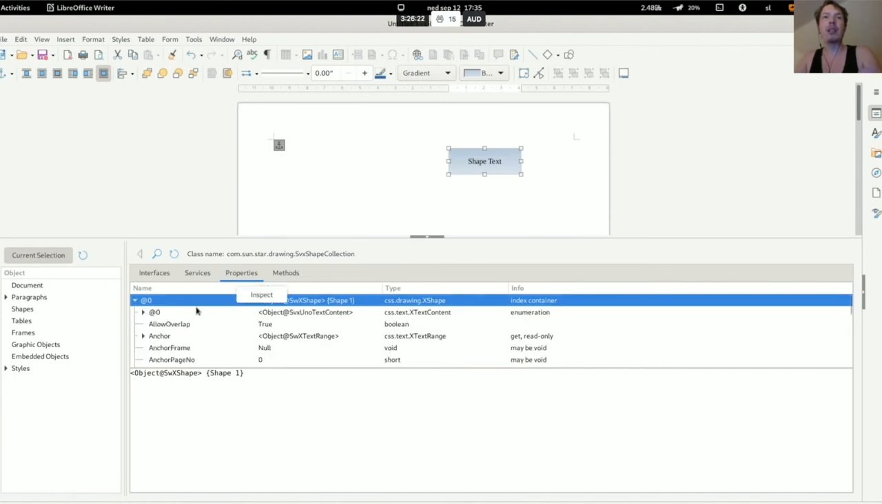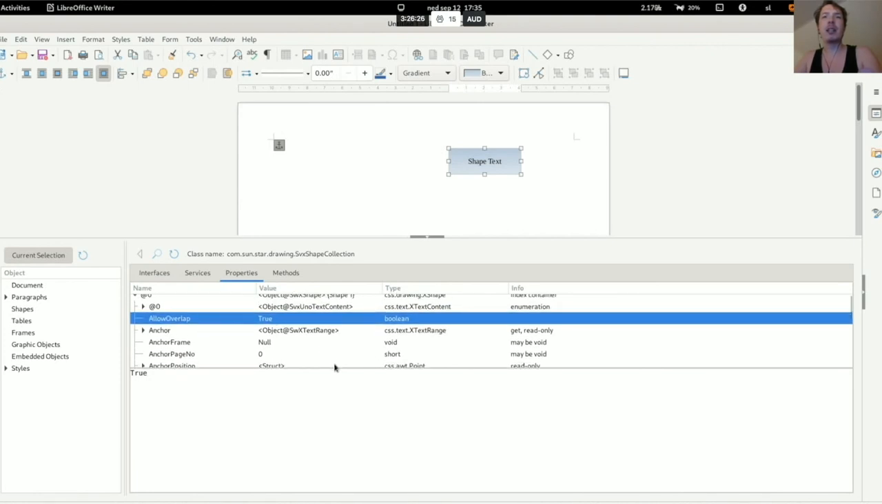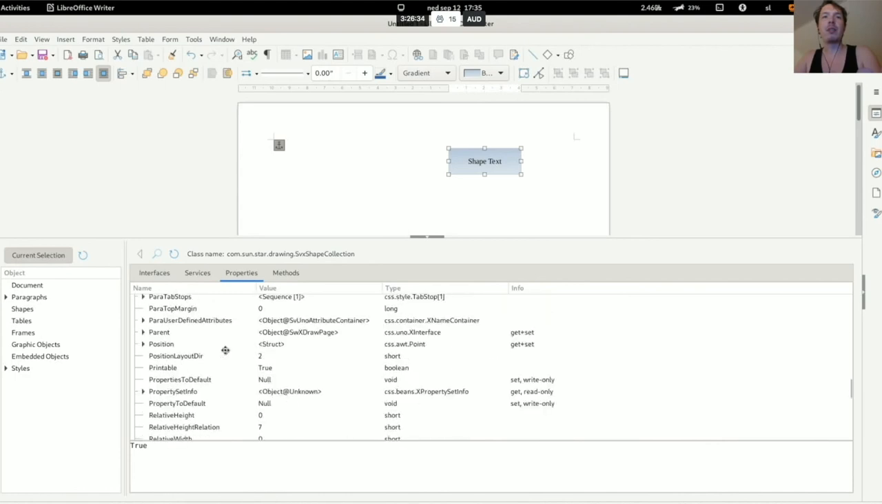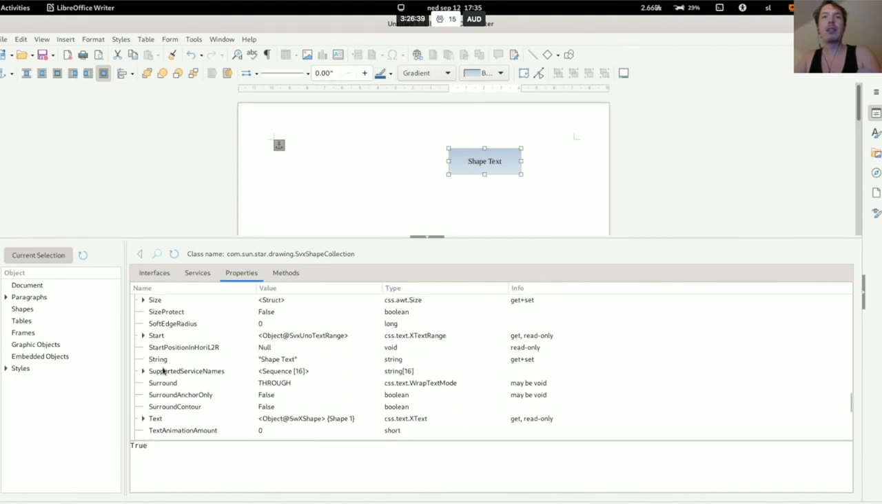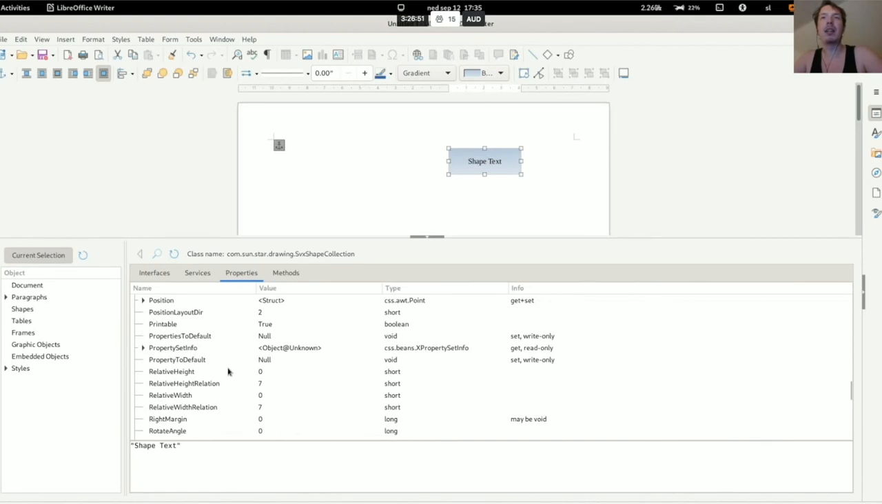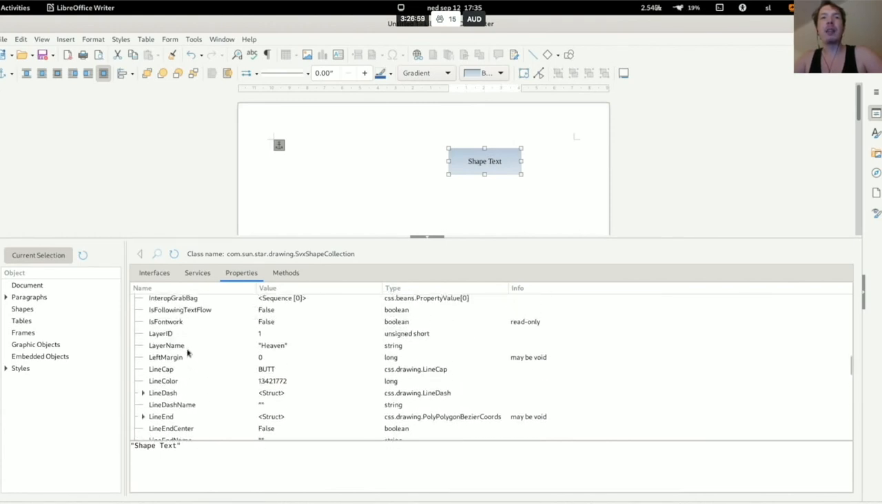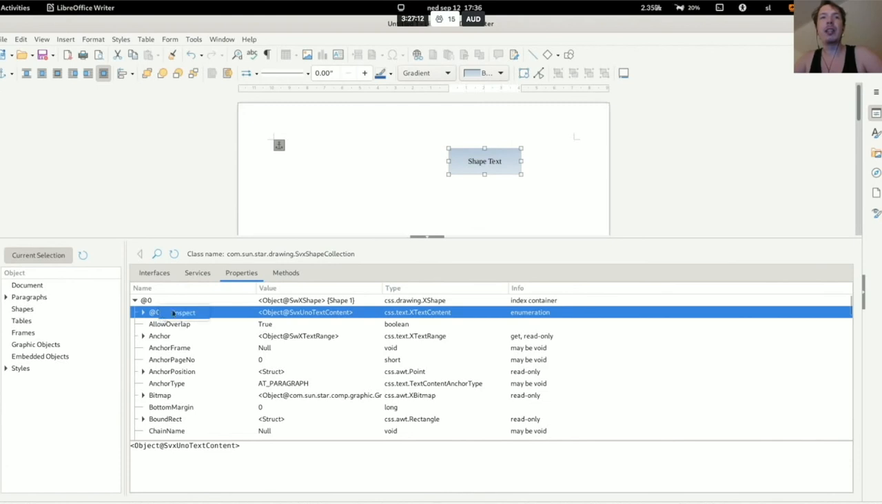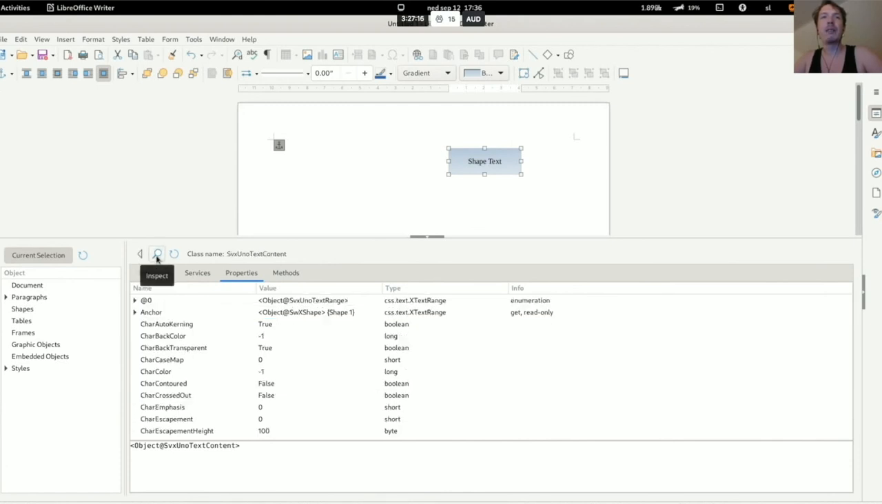So we can now go inside. For example, we are interested in getting the shape text where this is located. First we can go and see here there is a property string that has the shape text as its value. So we can easily inspect and see where this is found. There are also other things that we can inspect here. If we are not interested in the other shapes, we can right click and choose inspect, and now the top level will be just the text context of this shape.